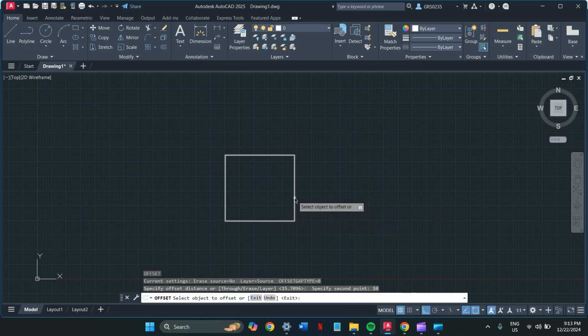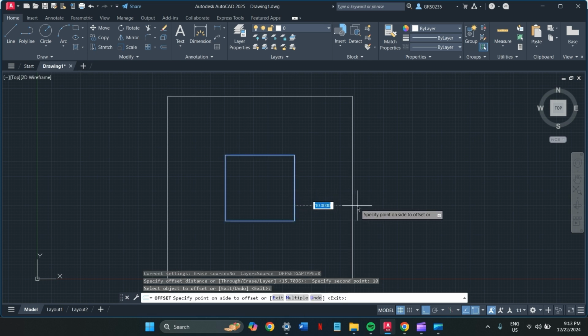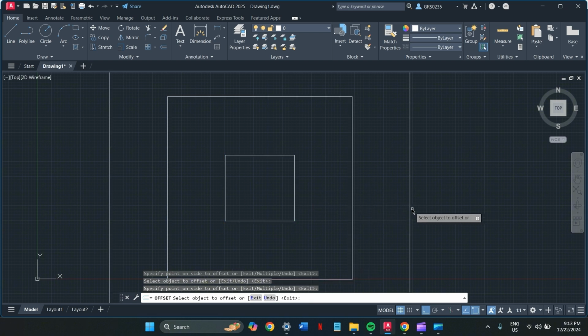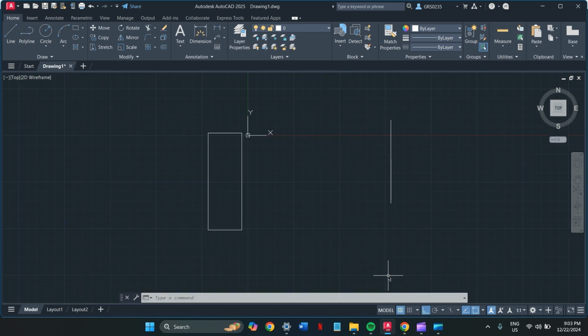Then we're gonna select the object that will be offset, and then we're just gonna click it, and we're gonna drag it outwards. And there, that's the offset command. So as you can see, you can do it as many times as you want. So now let's talk about the rotate command.